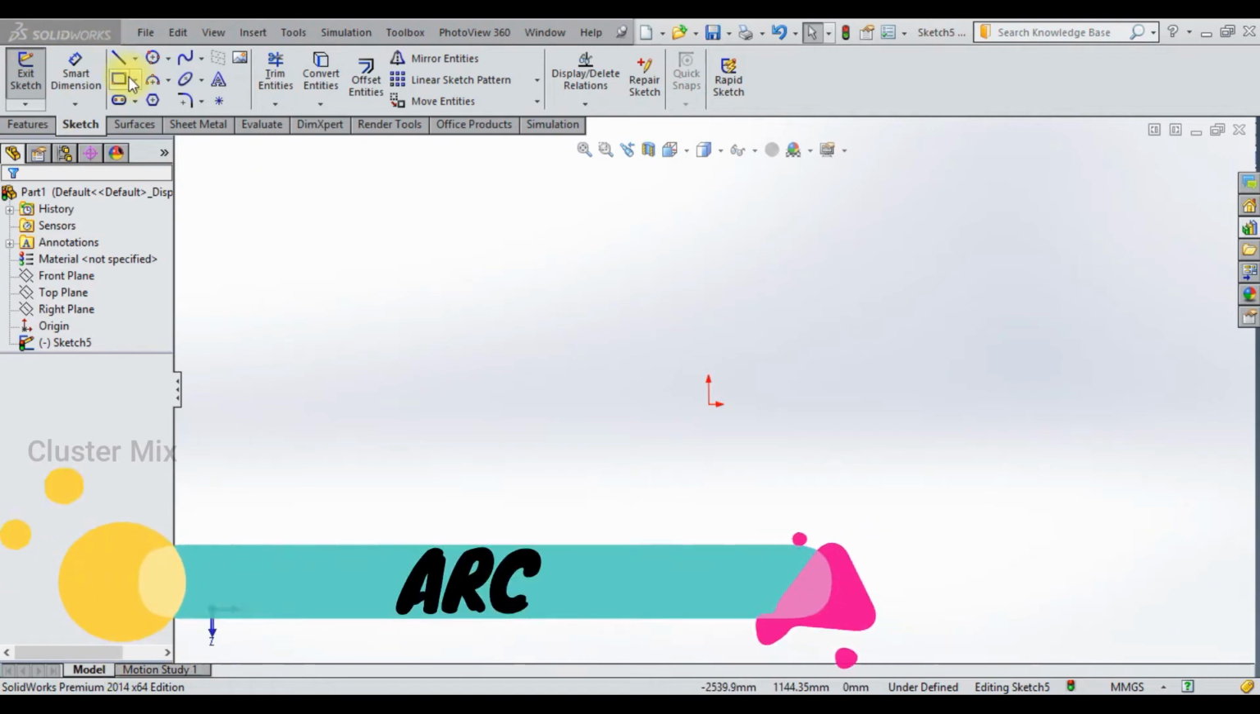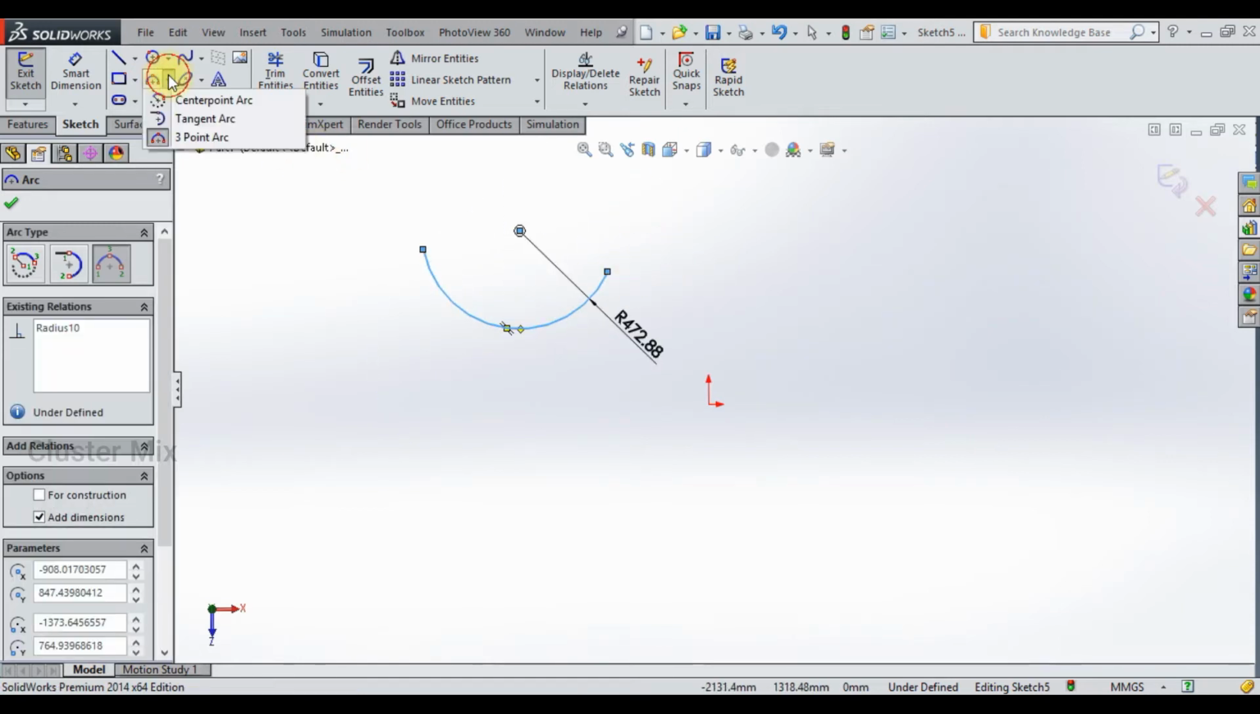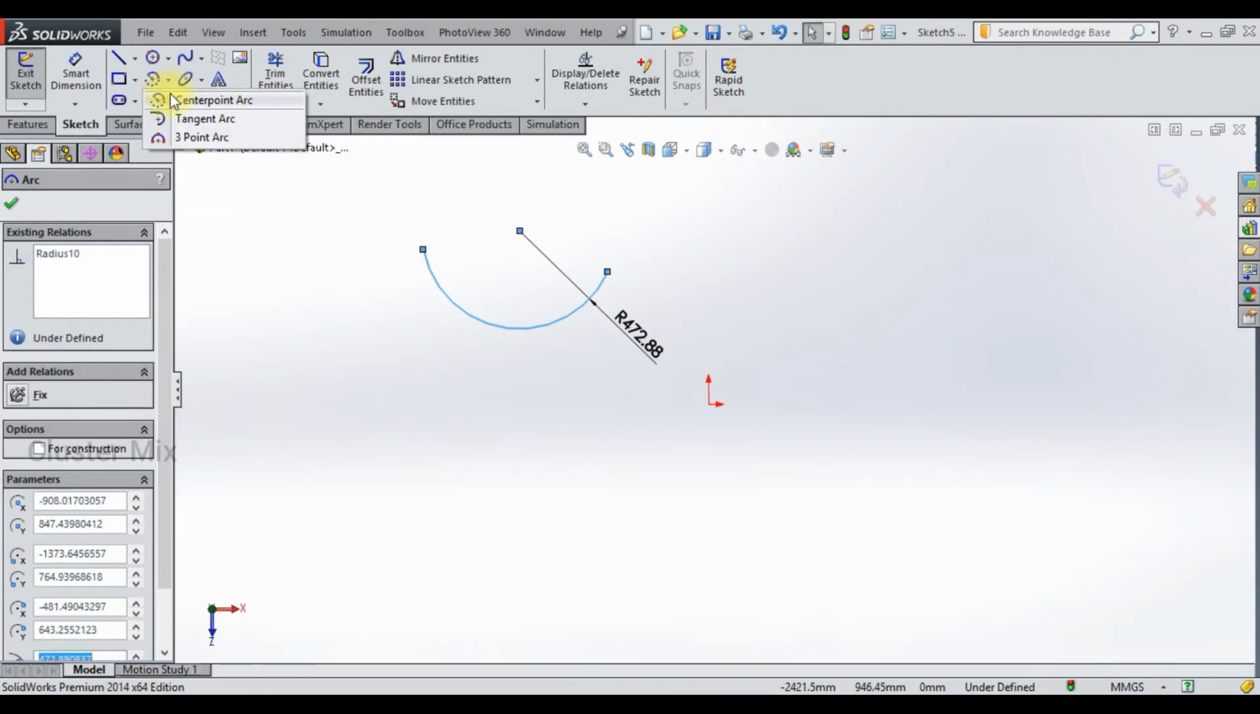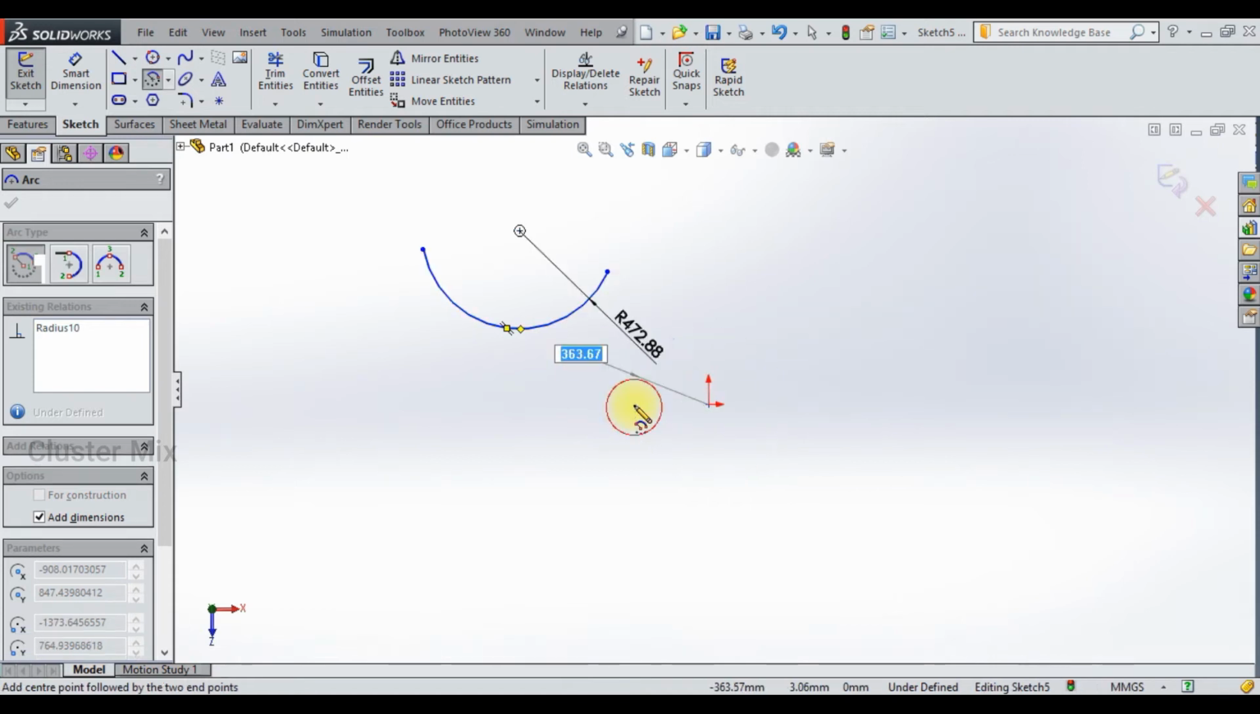In this tutorial, I'm going to explain the various types of arcs. The first type is a 3-point arc. Select 3 points and your arc is generated. And the next type is the center point arc. Select the center point here and my first point and my second point.